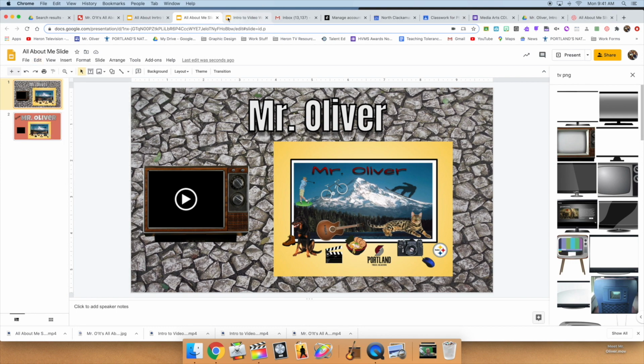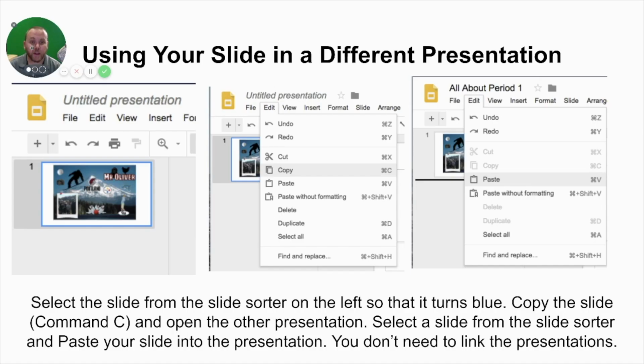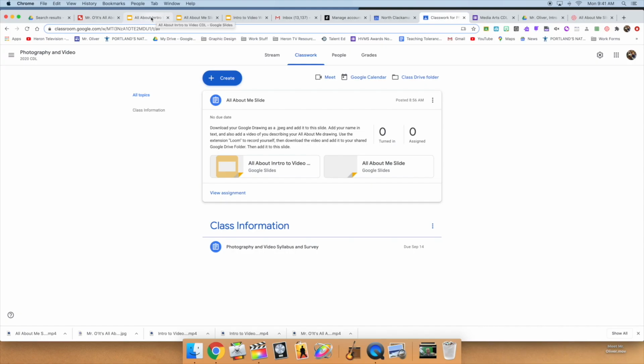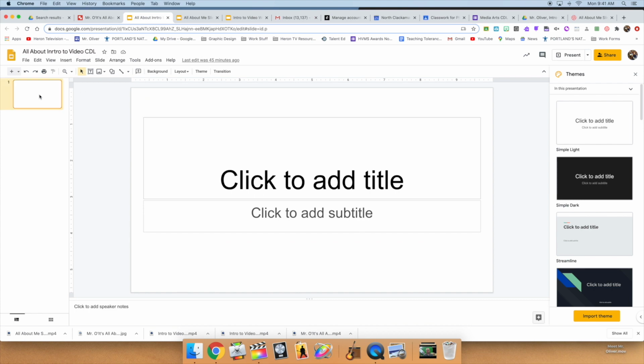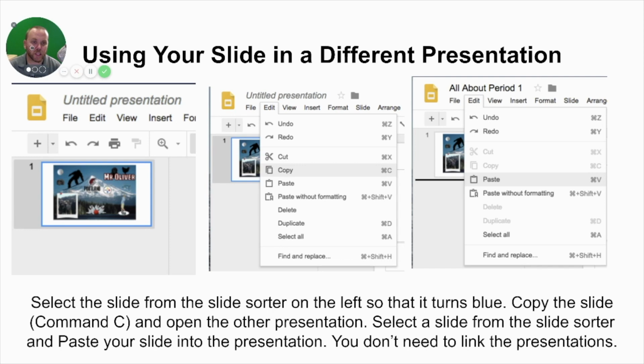You're going to copy the slide by pressing Command and C, Control and C on a Chromebook, or Edit and Copy. And then what you'll do is you will open the other presentation, the All About either Media Arts or Intro to Video, depending on which class you're in. And you're going to select the slide from the slide sorter and just paste it directly in. So just by clicking into the other presentation and hitting Paste, Command and V or Control and V on a Chromebook, and now it will be copied into there.